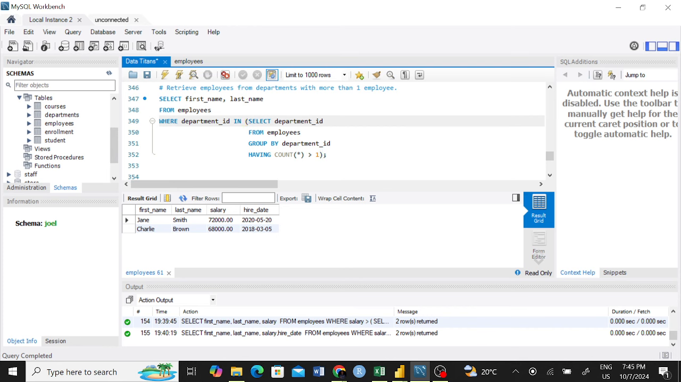In most cases you'll find yourself using it with the where statement. So where department ID in, and then select department ID from employees group by having. So you want to group the departments, and then having, you count the number of people that are inside those various departments, right? So where you use now the count star.